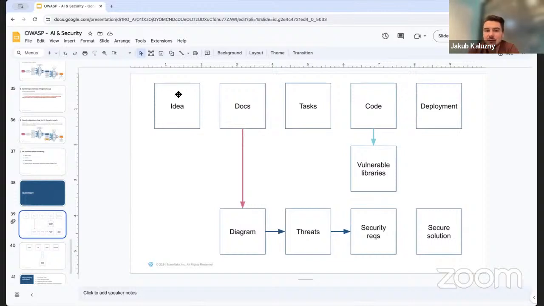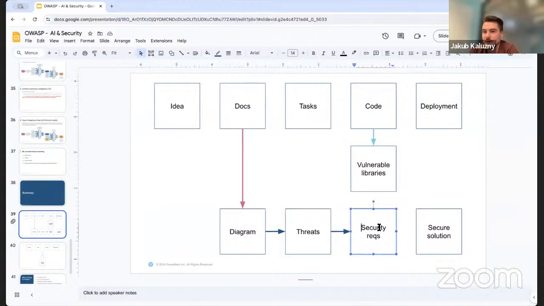So this is a very simplified SDLC process where the engineer takes an idea, they generate some design docs, they decompose it to tasks, they deliver code, and they make it to the deployment. We automated only part of it, where if you have a diagram, you can generate threats and you can generate security requirements. Yet, right? Someone still needs to implement them into the code to make it a secure solution.